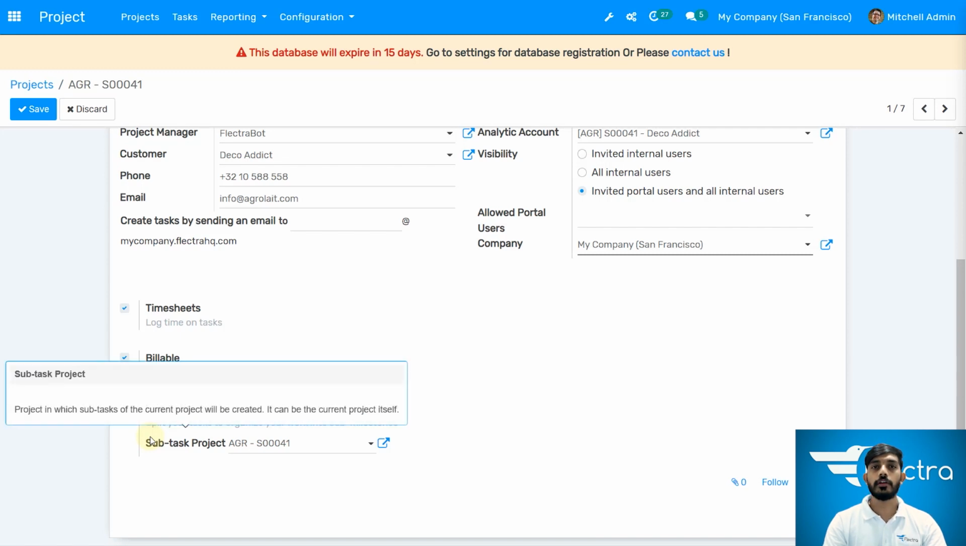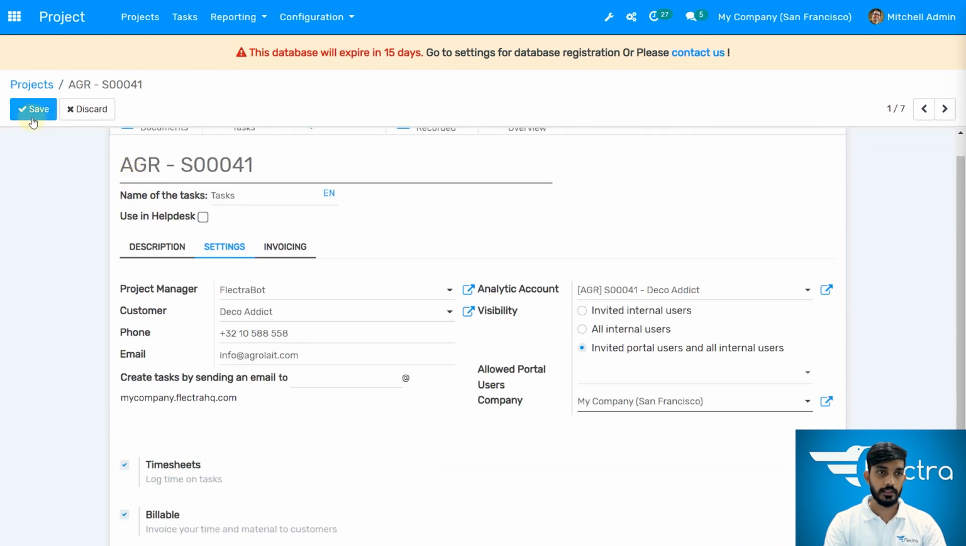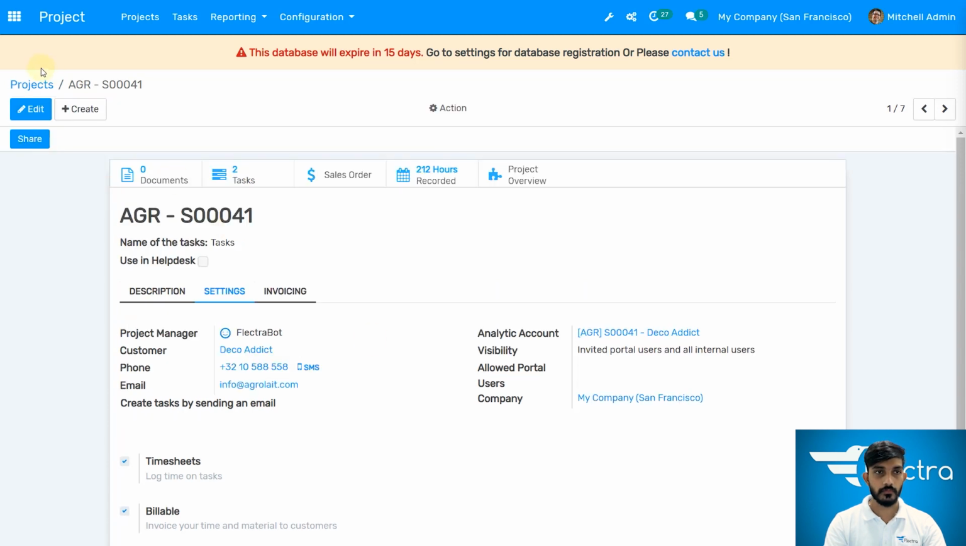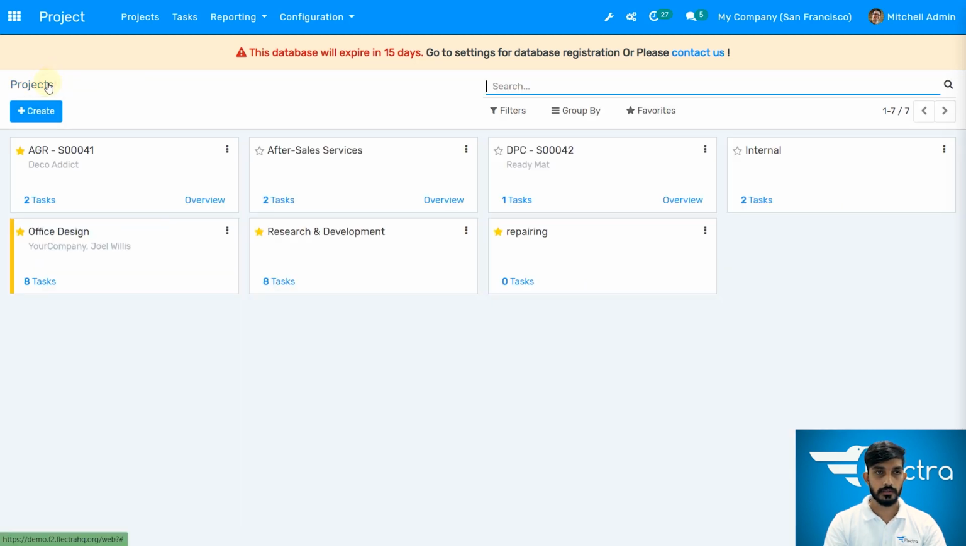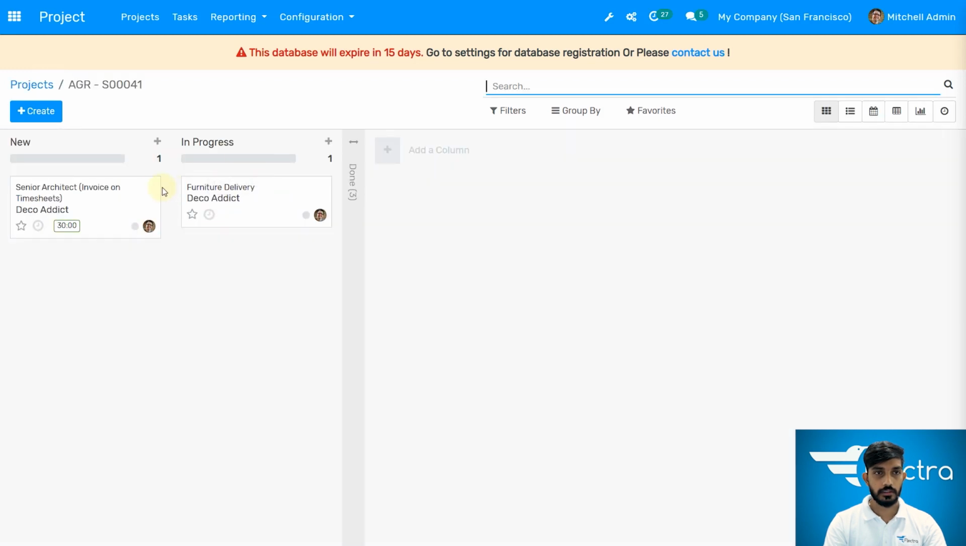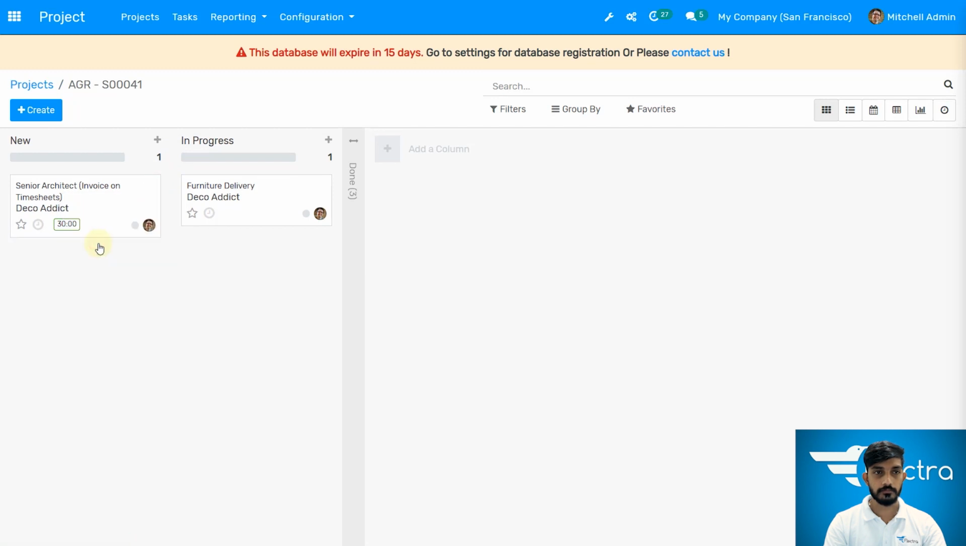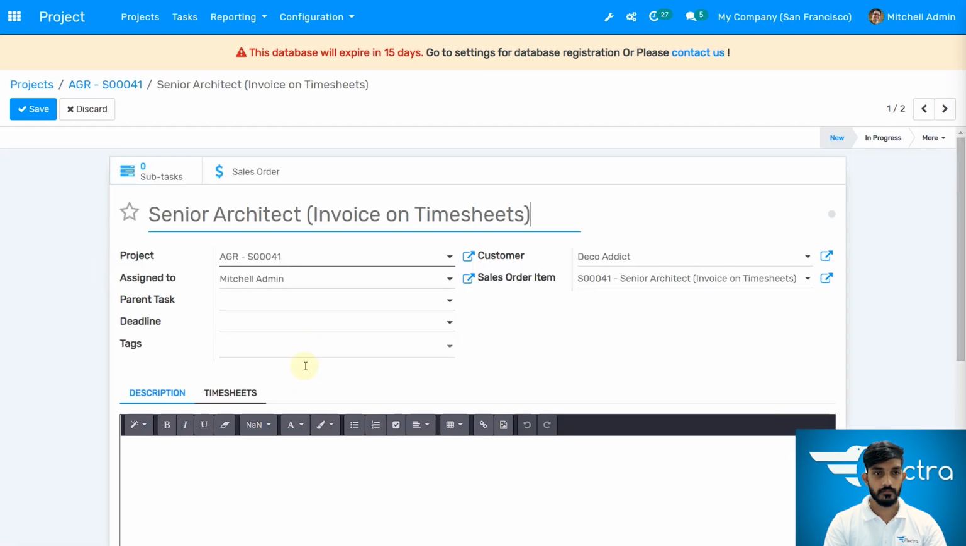Not every project needs a subtask, so you can just untick it from here and it will go on. So let's save it. Go to the projects again. Let's go to the project. Let's create a subtask from here. You can see that everything will be showing up here.